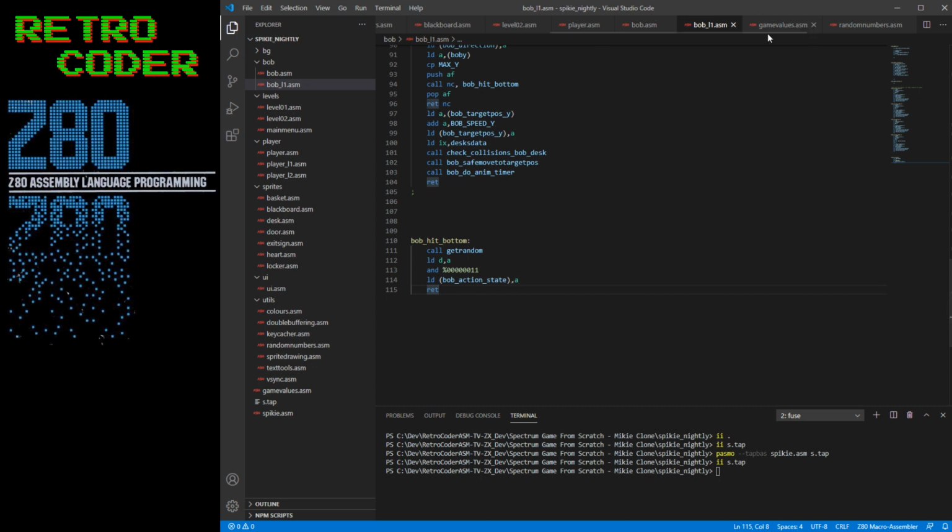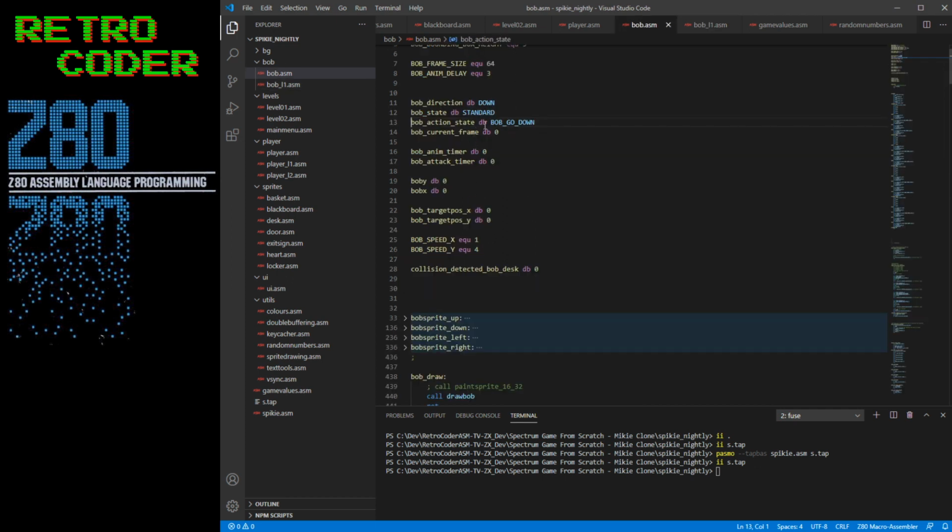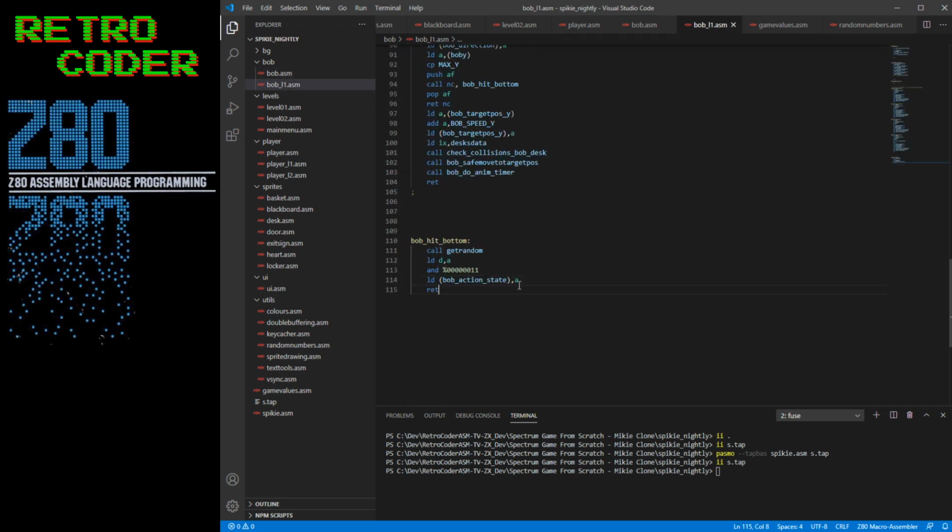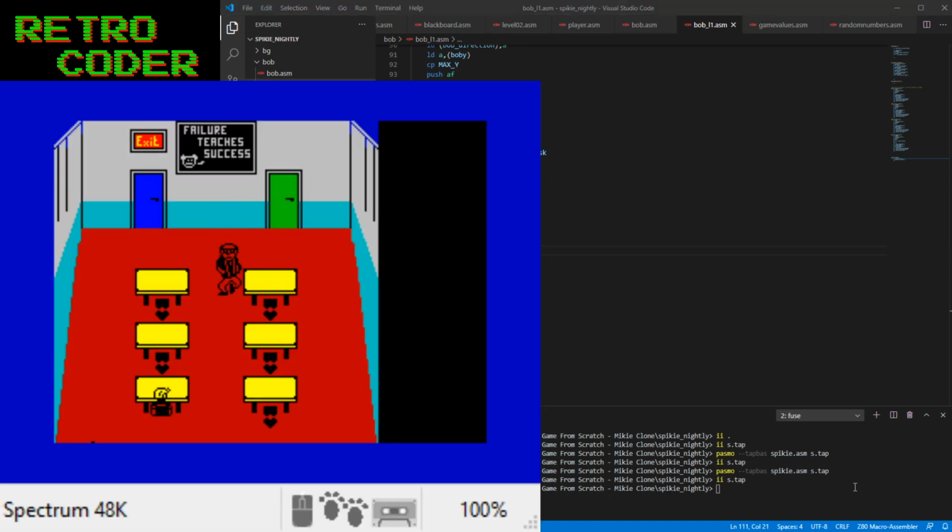Let's just test. What's left? What's Bob go left? I mean, I could just write Bob go left. Let's do that. Just delete that. I can easily write it again. Load A. Bob go left. And put that into the action state. So that's when he hits the bottom, I'm telling him to go left now. There you go.